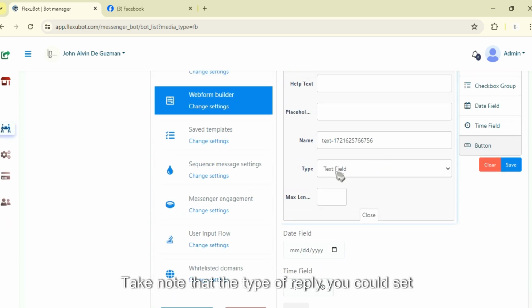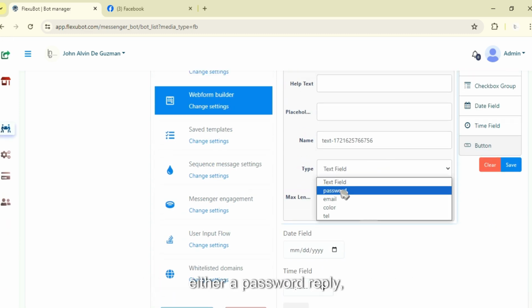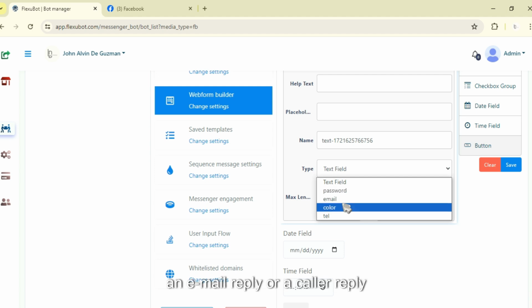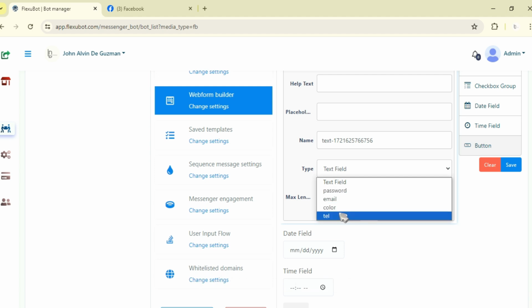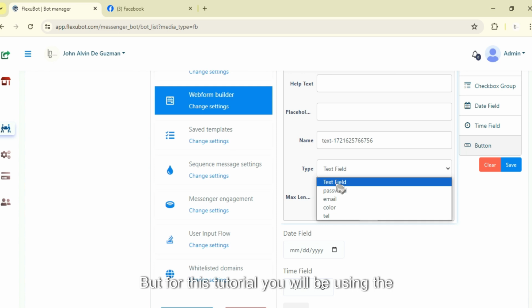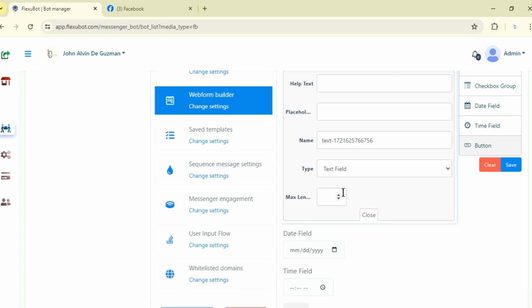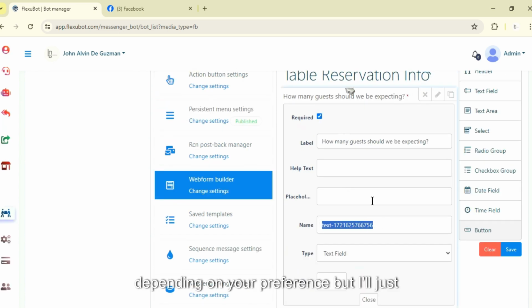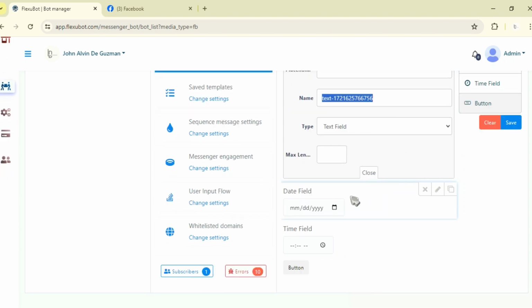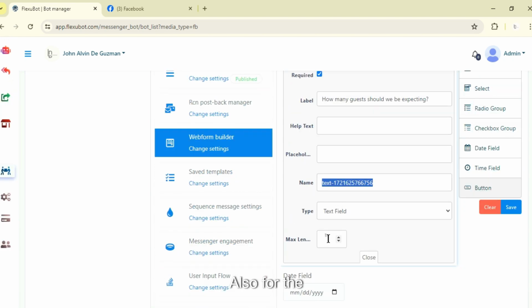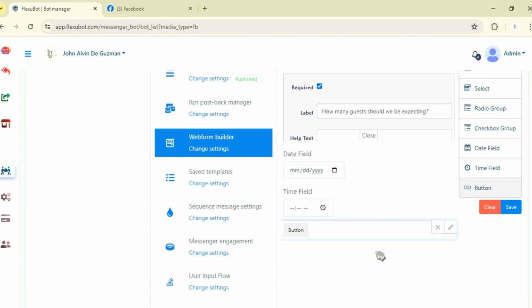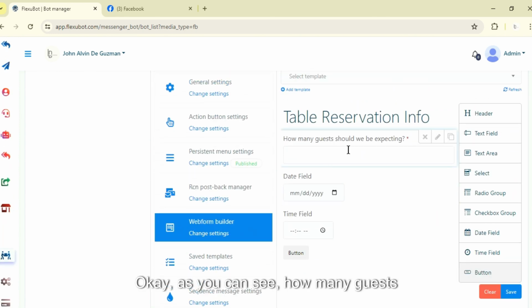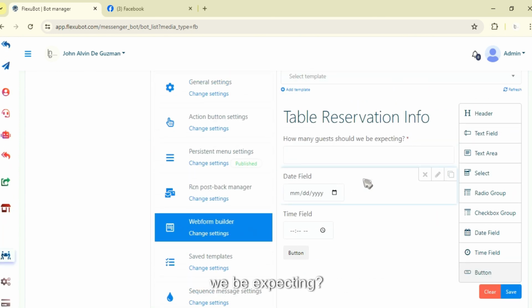Take note that the type of reply you could set either a password reply, an email reply, or a caller reply, or the telephone number reply, but for this tutorial we will be using the text field. And you could name it depending on your preference, but I'll just leave it to the default. Also for the max length, you could set the total length or minimum length or max length they should set their answers to. Okay, as you can see, how many guests should we be expecting?